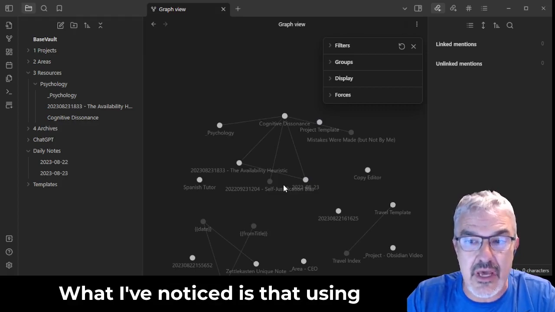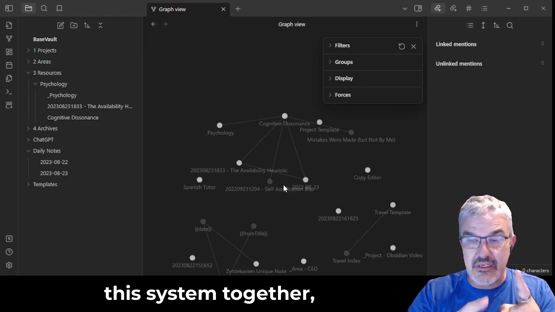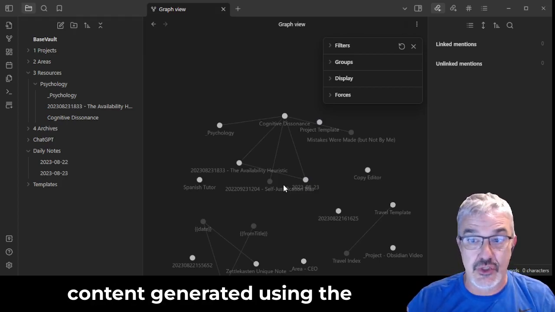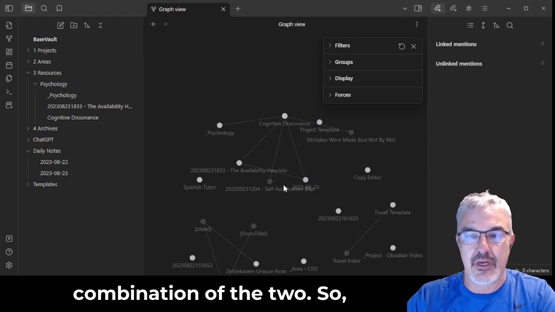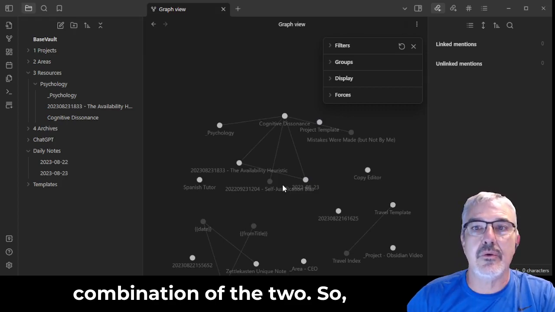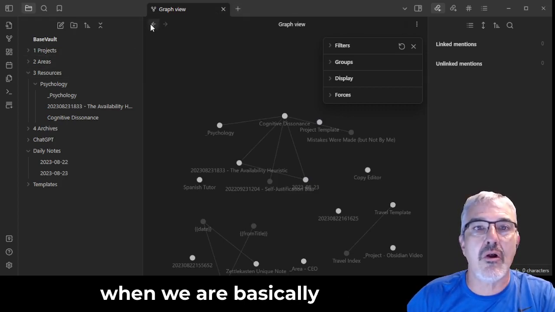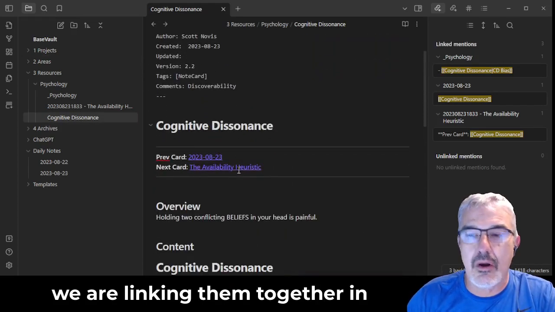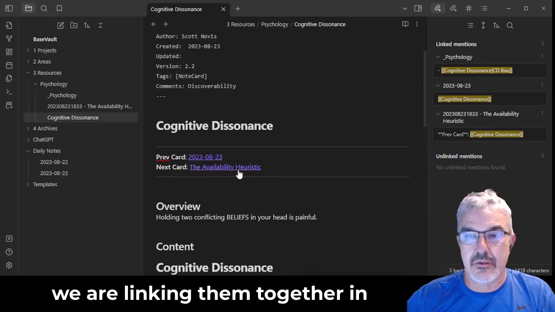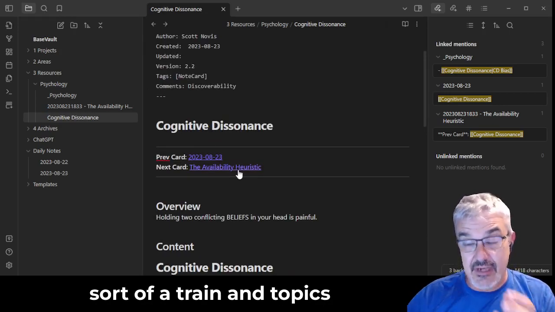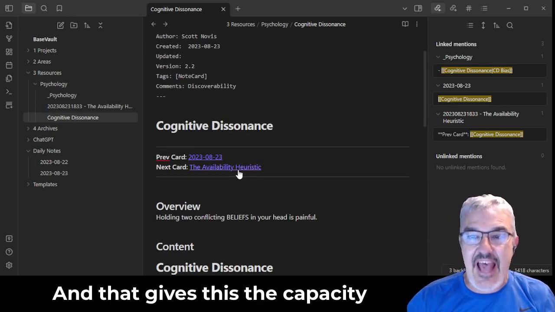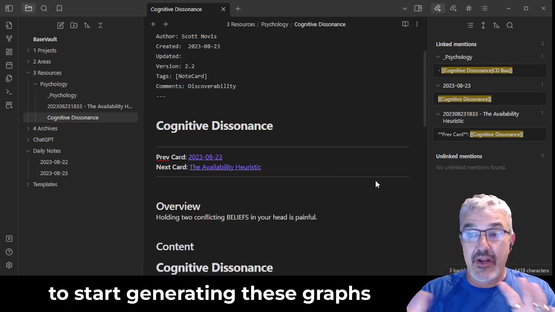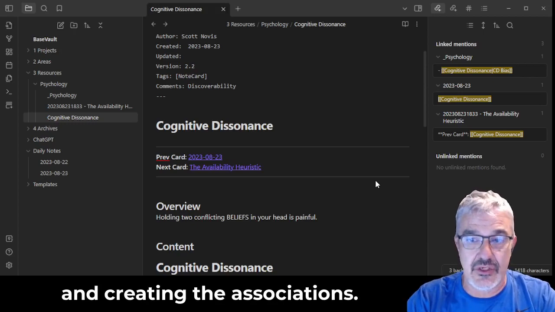What I've noticed is that using this system together, I get way more interesting content generated using the combination of the 2. So when we are basically creating our notes, we are linking them together in sort of a train and topics we're interested in. And that gives this the capacity to start generating these graphs and creating the associations.